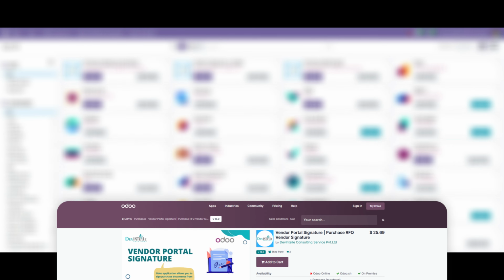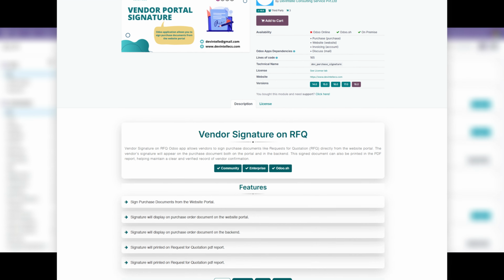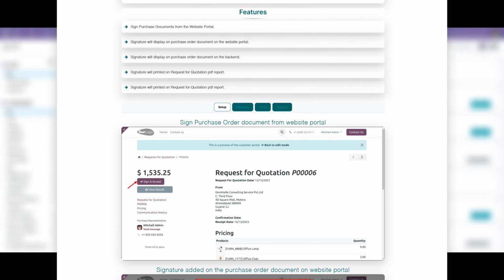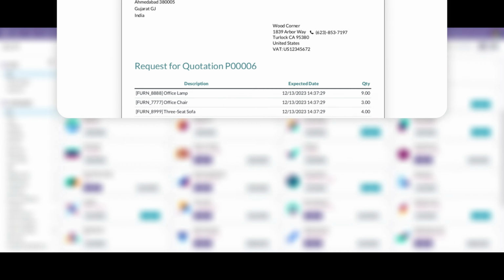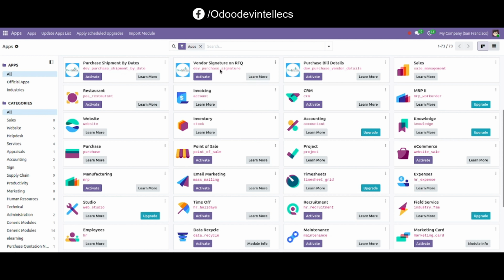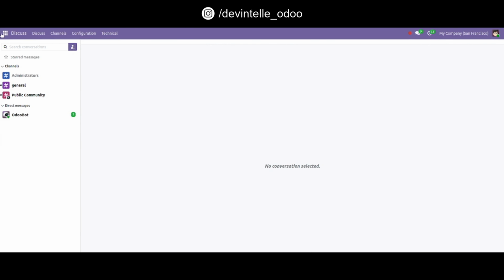Today we will see how to allow signature into purchase order from the website side. So let's see how it works. You can see here our module Dev Purchase Signature. First install this module, so click on this activate button. Now our module is installed.